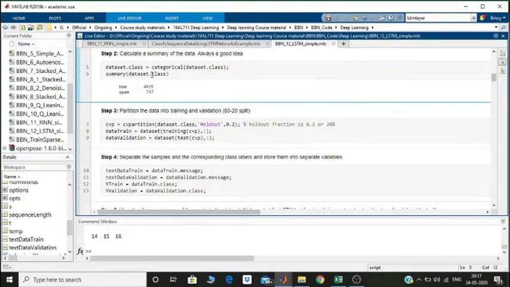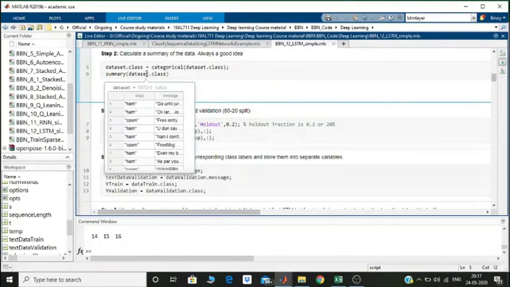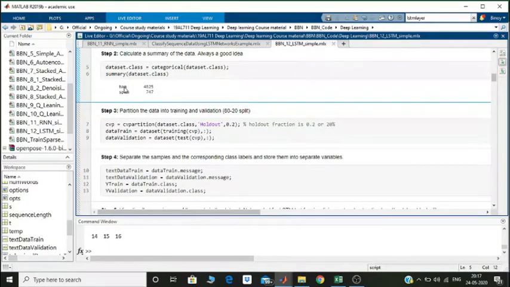So in the class column of the dataset table, I want to find out what the summary contents are. I get these two: ham 4825, spam 747. So there are 4825 good messages in the dataset as classified by the people who compiled it, and there are 747 spam messages which have also been inserted by the people who made the dataset.